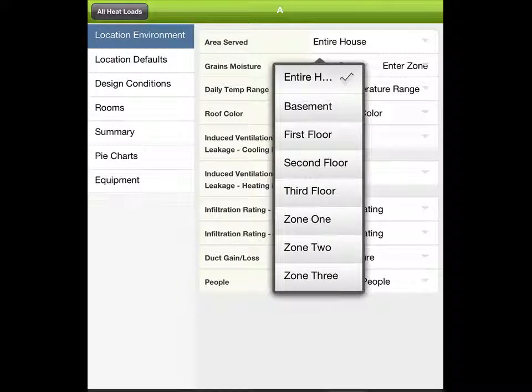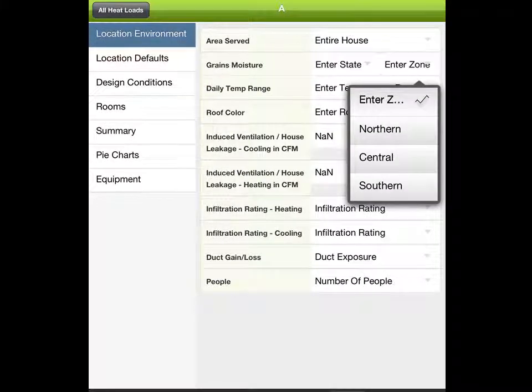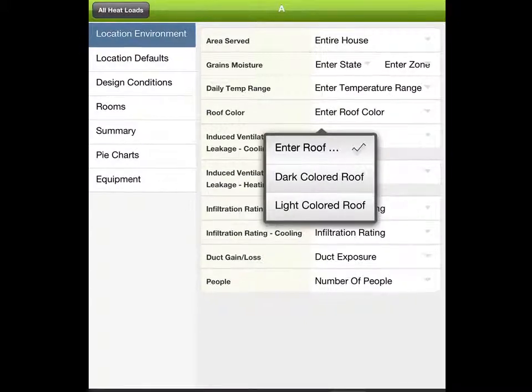As we start the heat load calculation, we first select the area of the house to be calculated. Then you tap on the area to select what zone you are calculating. Select the state that the property resides in. Then the area of the state, the northern, central, or southern third of the state. Next, the temperature swing for that area where the home is located. It's either low, medium, or high. That's the temperature swing from day to night.